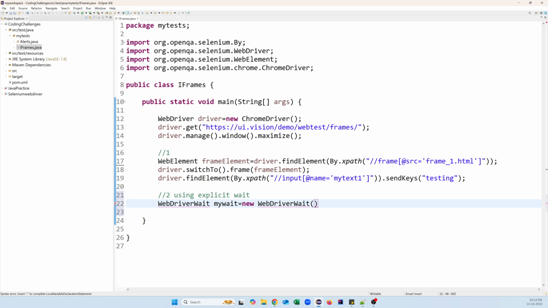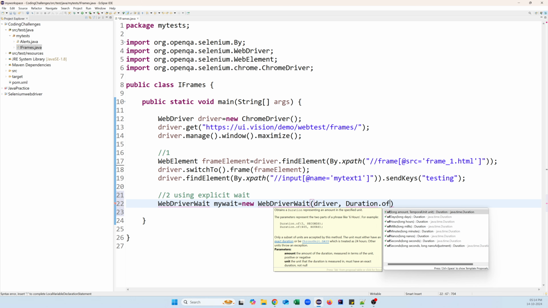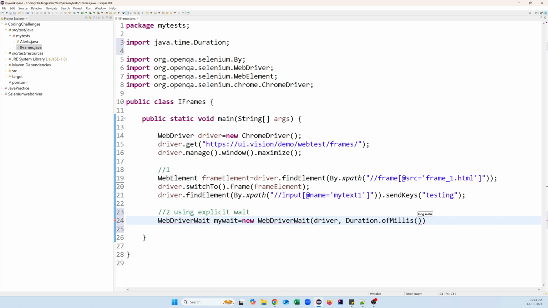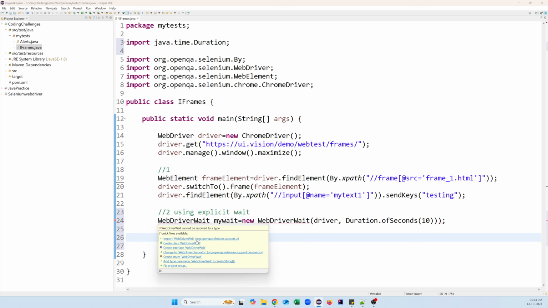And here we need to pass two arguments. One is the driver instance. Second one is the time in seconds. You can say Duration.of, you can pass time in seconds, milliseconds, whatever. I'm just taking seconds, Duration.ofSeconds. I'm just passing 10 seconds max. So this is the declaration of what? Explicit wait, WebDriverWait.